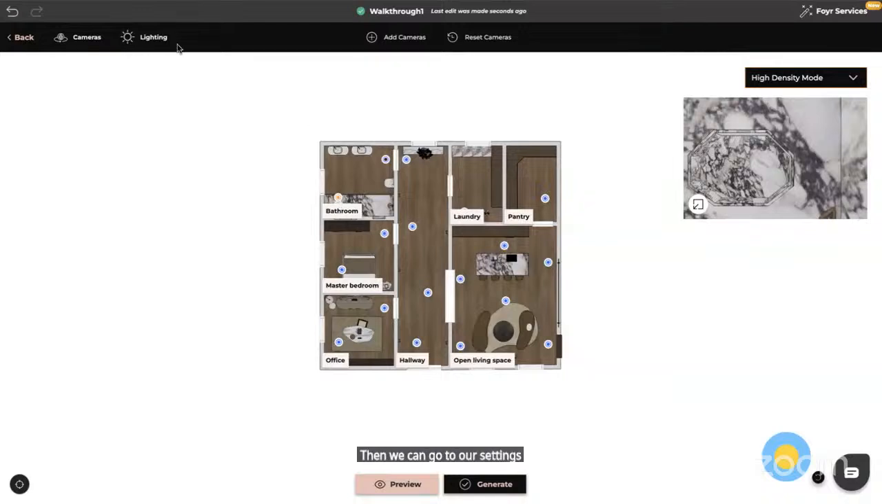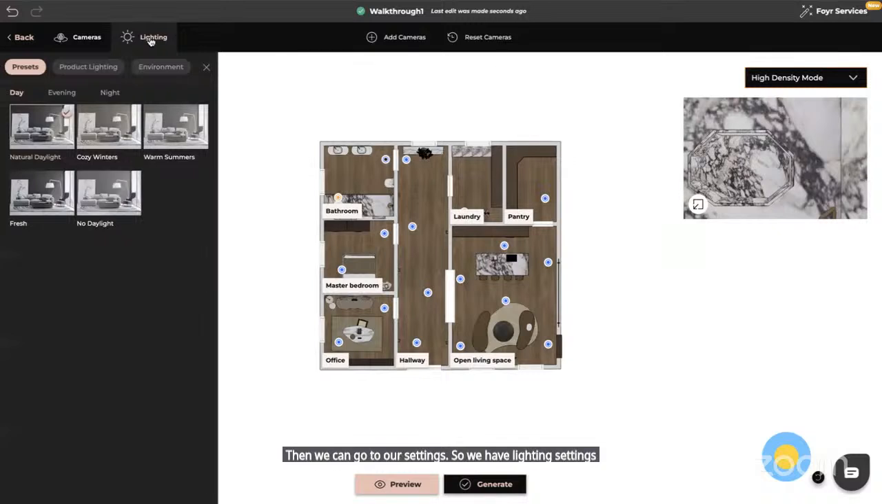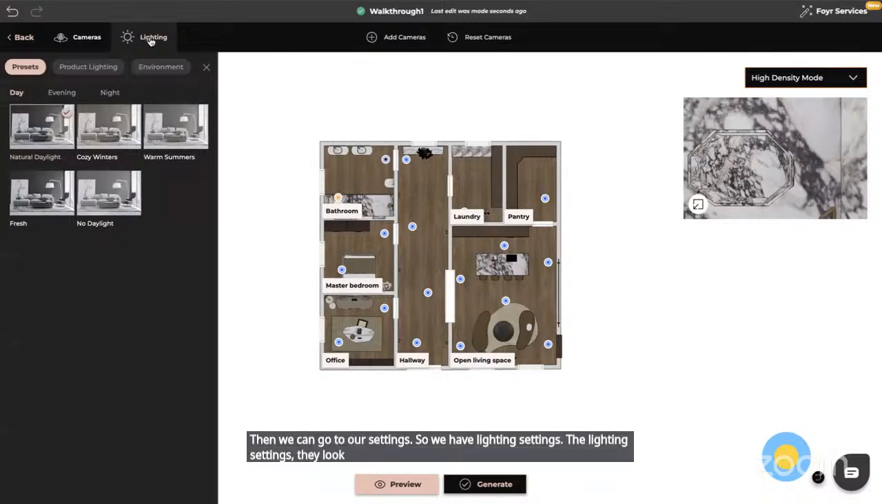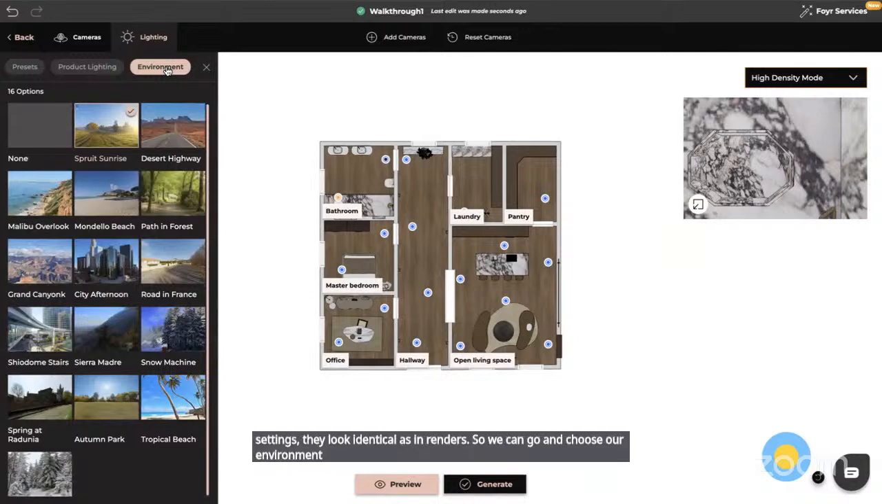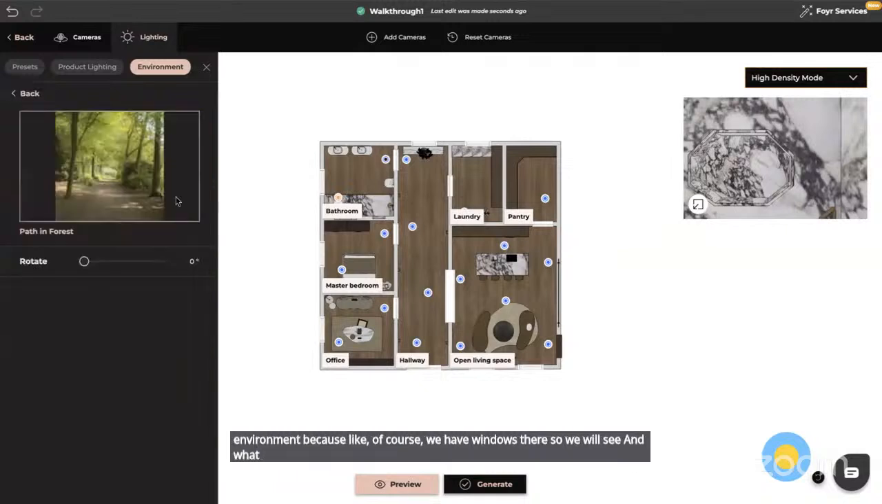So we have lighting settings. The lighting settings look identical to those in renders. So we can go and choose our environment because, of course, we have windows there. So we will see what's behind the windows. So we can choose the environment that we want.